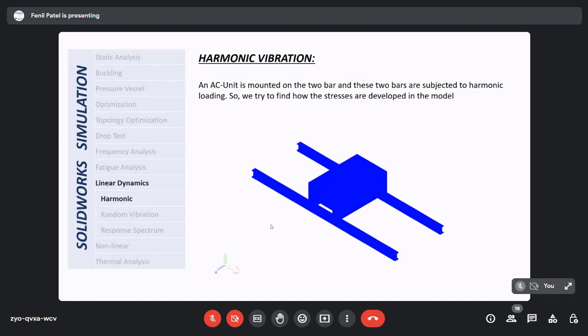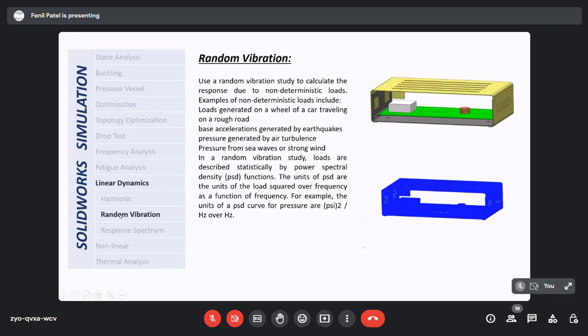So this is about harmonic vibration. In harmonic vibration we have a limitation that you have to give your loading condition as a sinusoidal curve or a cos curve, but that is not always the case. Suppose I have one example here. This is my body, this is my electrical component, and it is attached with another body, here and here.